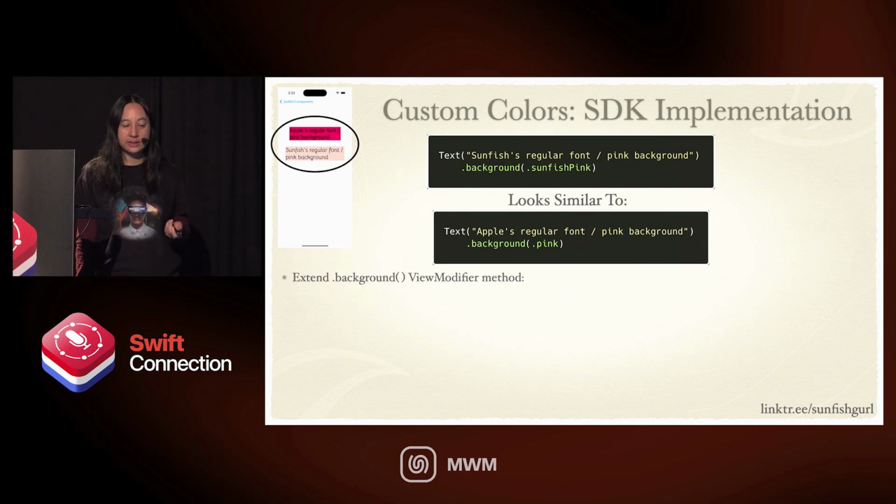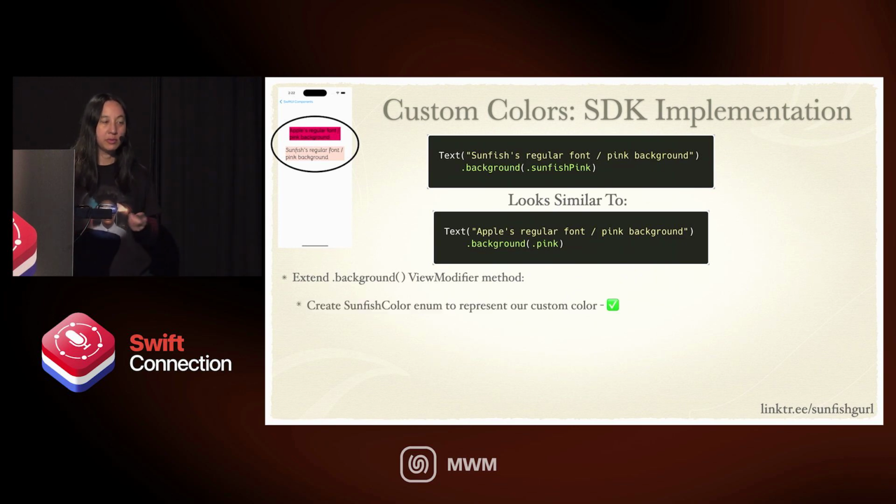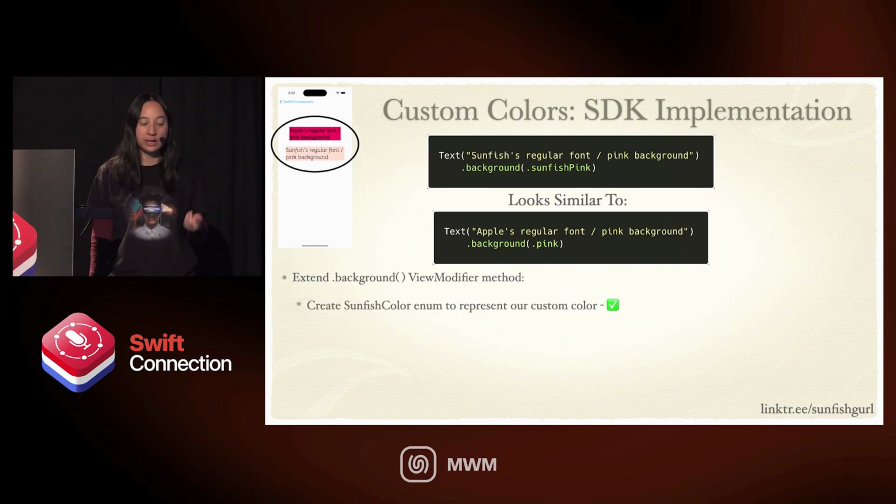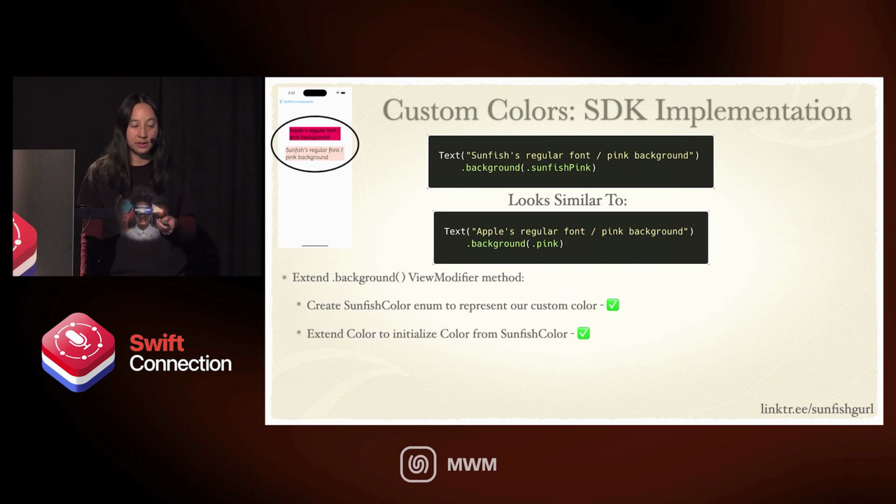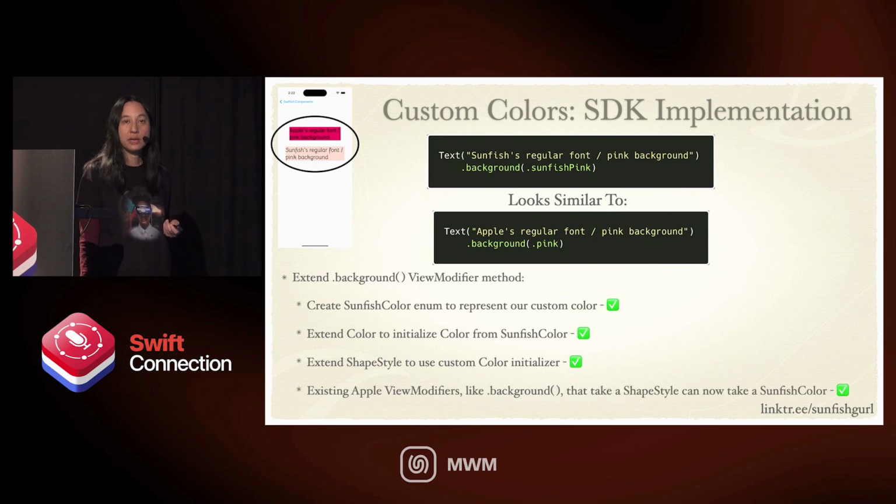To extend the background view modifier method, we've already created a sunfish color enum to represent our custom color. We've already extended color to initialize color from sunfish color. And we've already extended shape style to use a custom color initializer. So that means existing Apple view modifiers like background that take a shape style can now take a sunfish color.